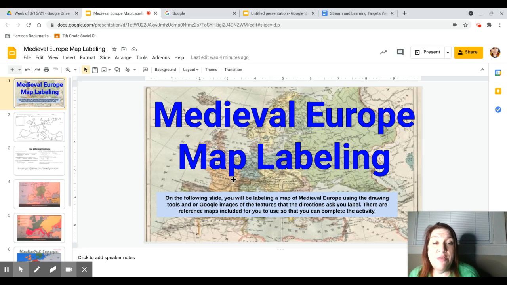So if you see, this title slide says Medieval Europe Map Labeling, and your instructions are on there. On the following slide, you will be labeling a map of medieval Europe using the drawing tools and/or Google Images of the features that the directions ask you to label. There are reference maps included for you to use so you can complete the activity.